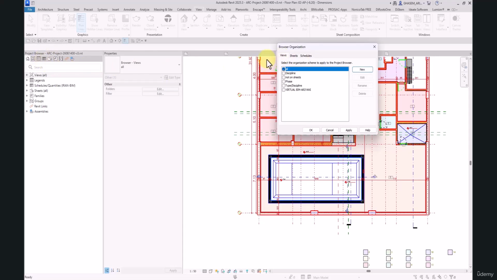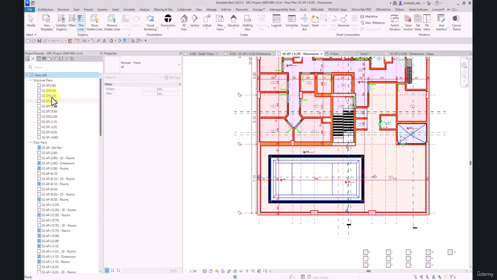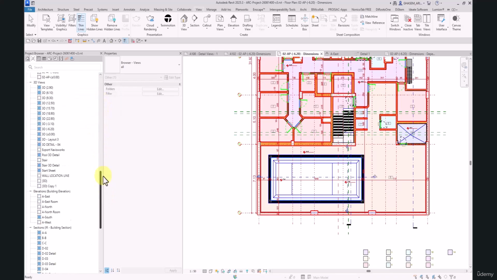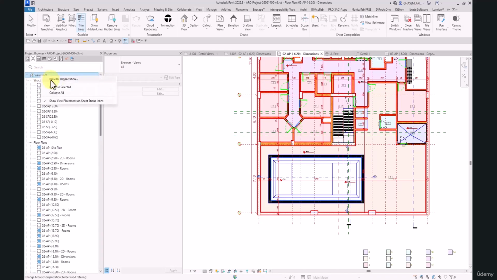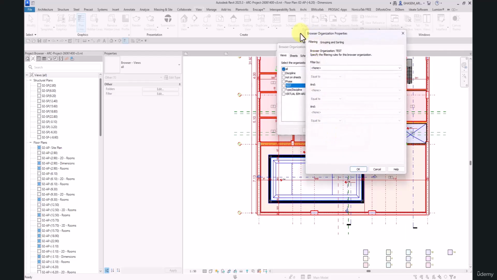Now, I'm going to enter the first tab, View, and try creating a new view. But let me just cancel this for a second and enter the view segment in the project browser so that you'd see everything better. Now, select expand all. This way we would be able to see all the views. Now back to our Browser Organization and try creating that new view with the name Test. When we hit OK, Browser Organization Properties would be opened.